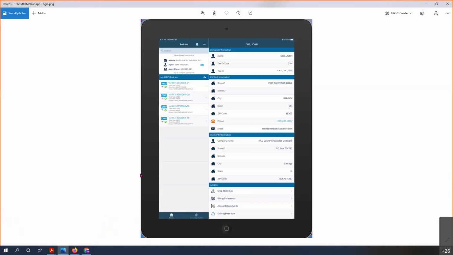Let's jump into our iPad. My iPad just timed out, so of course, right? But this is what we would see if we had logged into our iPad as a farmer. So if you've been on NAU Country Mobile before, the first thing that you would see as an agent is all of your farmers. And then once you click into them, you would see something similar to this with their policies and then their information.